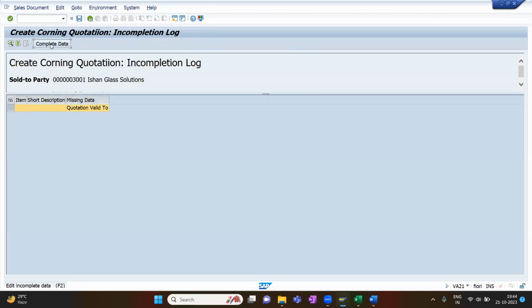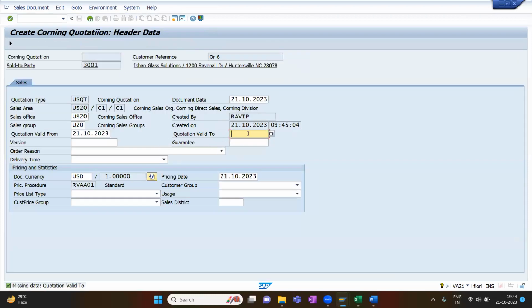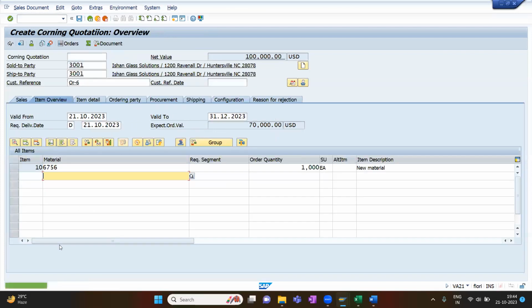For quotation, you need to enter valid from, valid to. Valid from is taken because of the configuration that we have given in the system. Valid to is something which has to be given manually. Since we have given valid to, the document is complete. We can save the document.